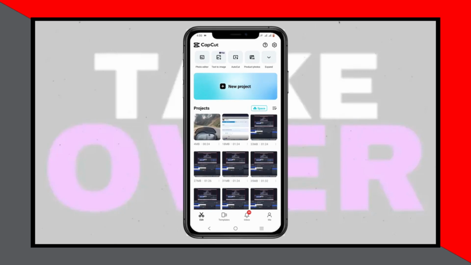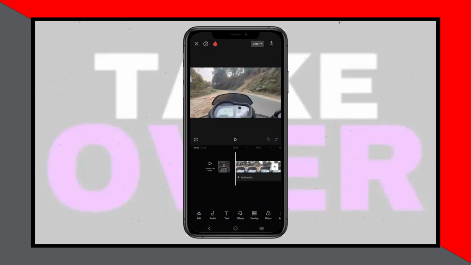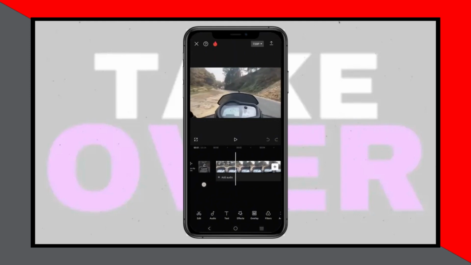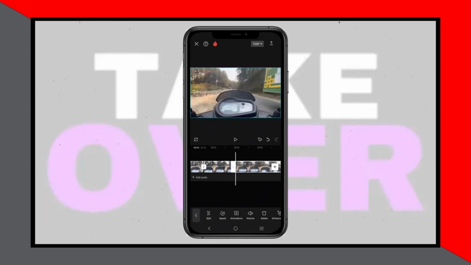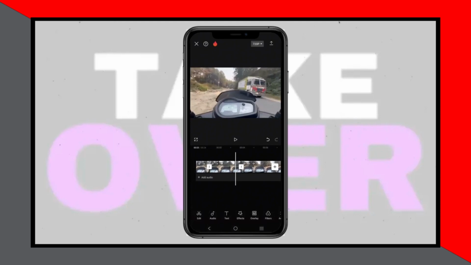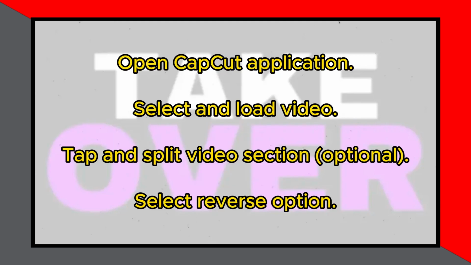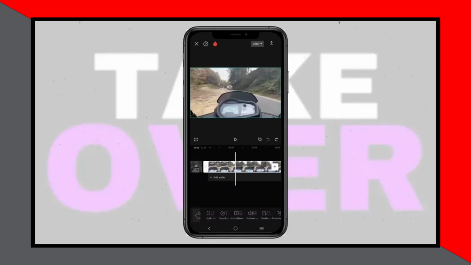To reverse a video in CapCut on your mobile device, begin by opening the CapCut application. Once the app is open, select the video you want to edit and wait for it to fully load. If you wish to reverse a specific section of the video, tap on the video and use the split function to isolate the section you want to reverse. After splitting, select the reverse option for that particular segment.